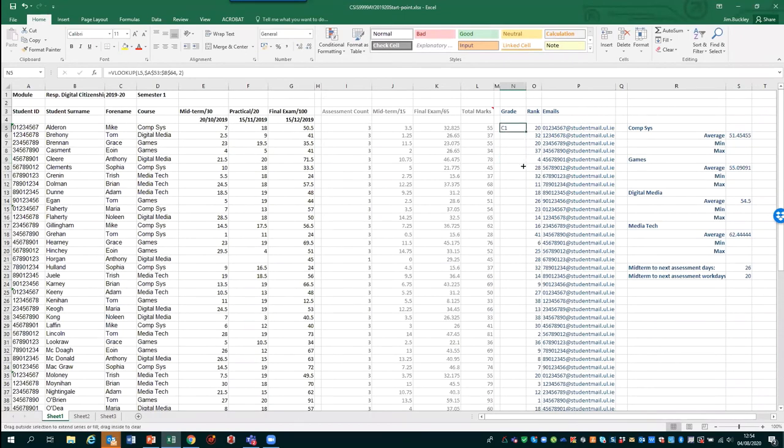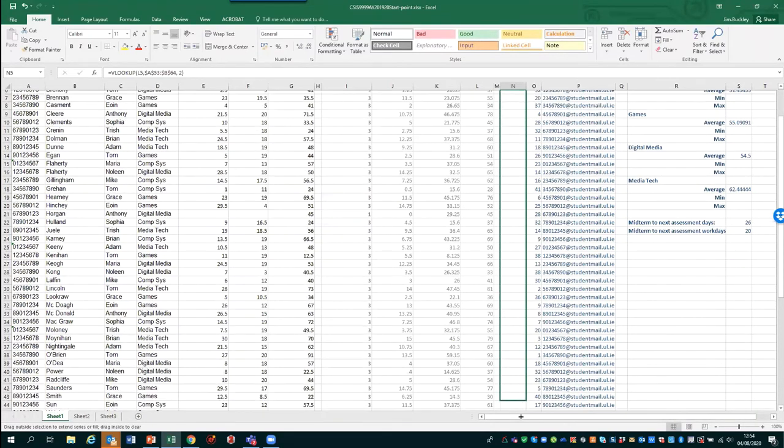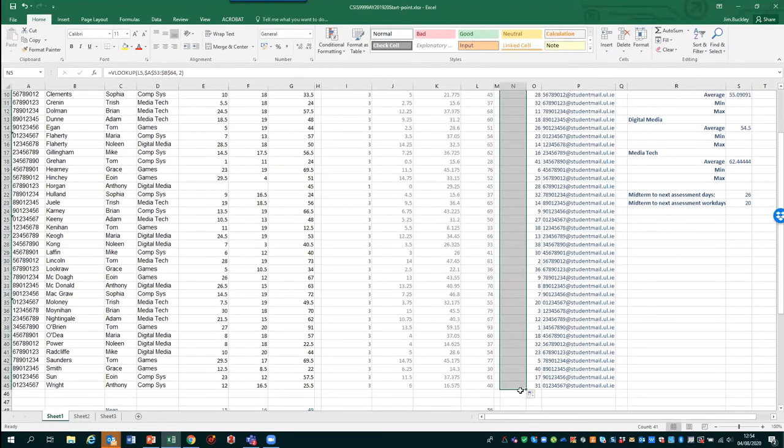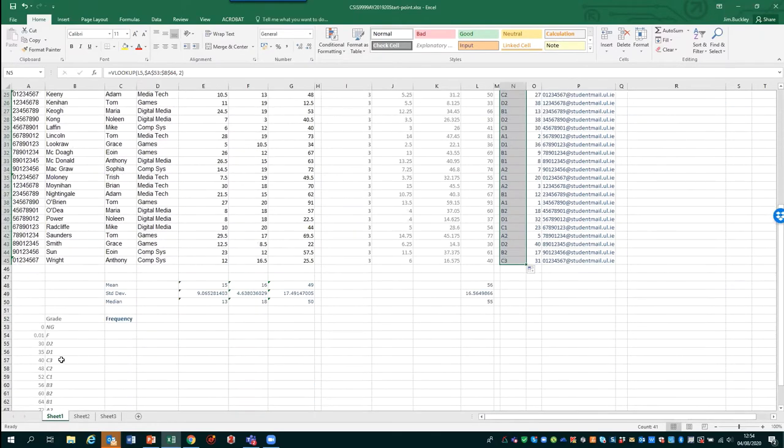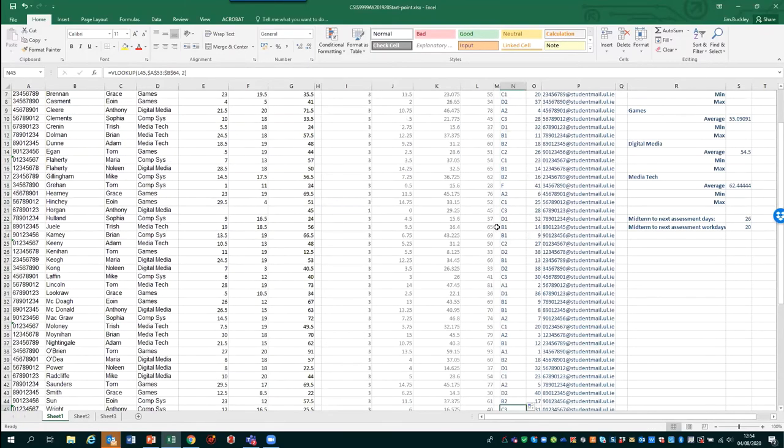And likewise, we can do that for all students because we put in our dollars. And you'll see here, for example, that 40 is a C3. Yep, 40 is a C3. So that's good. We seem to have that correct as well.